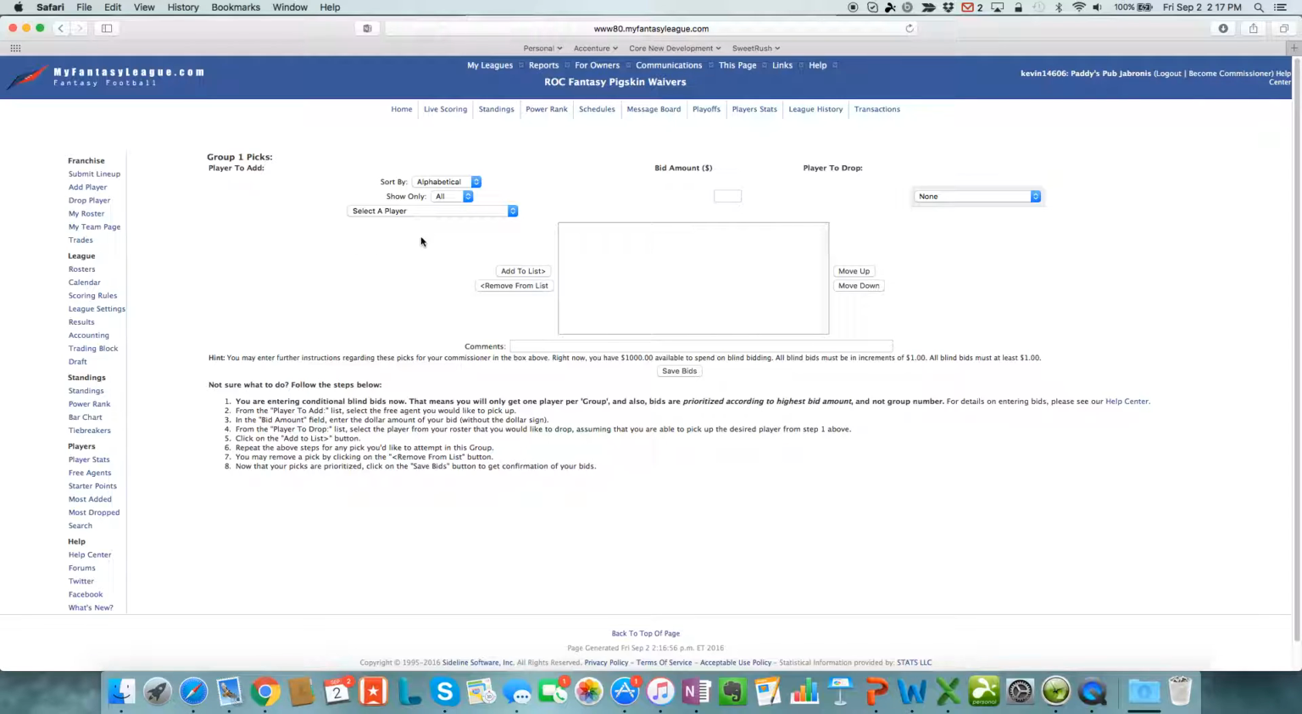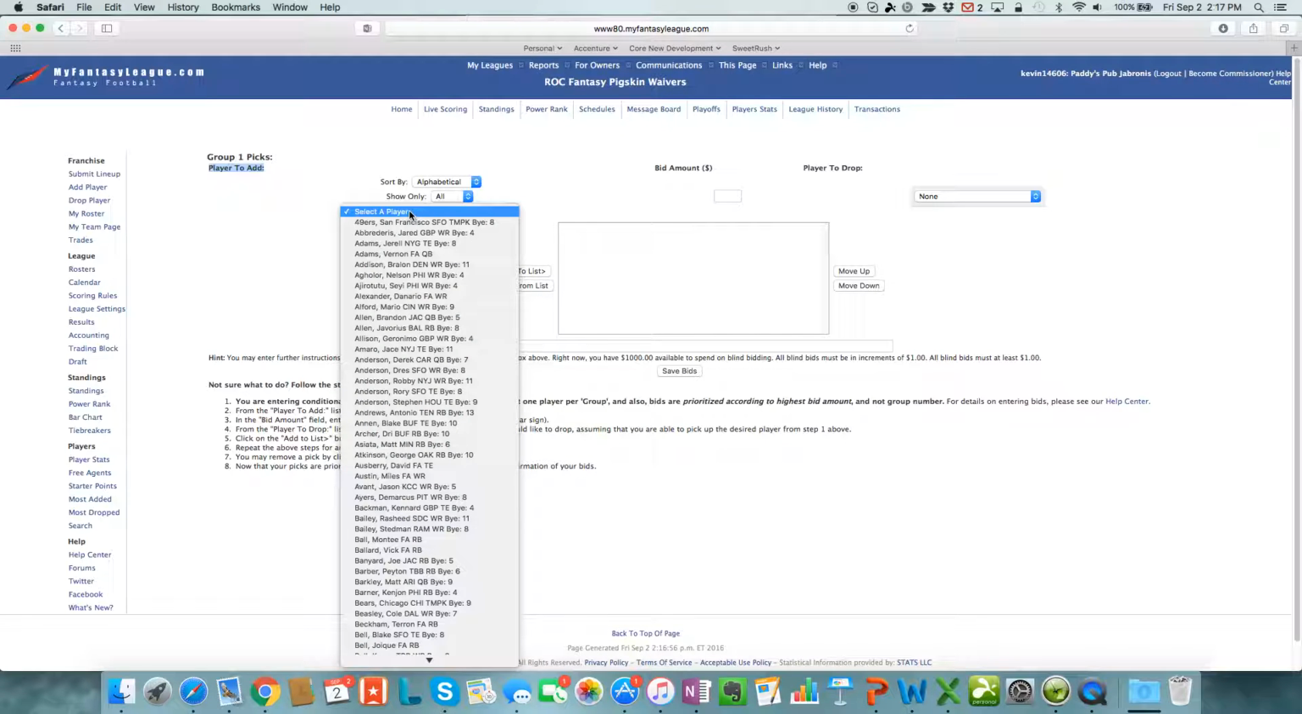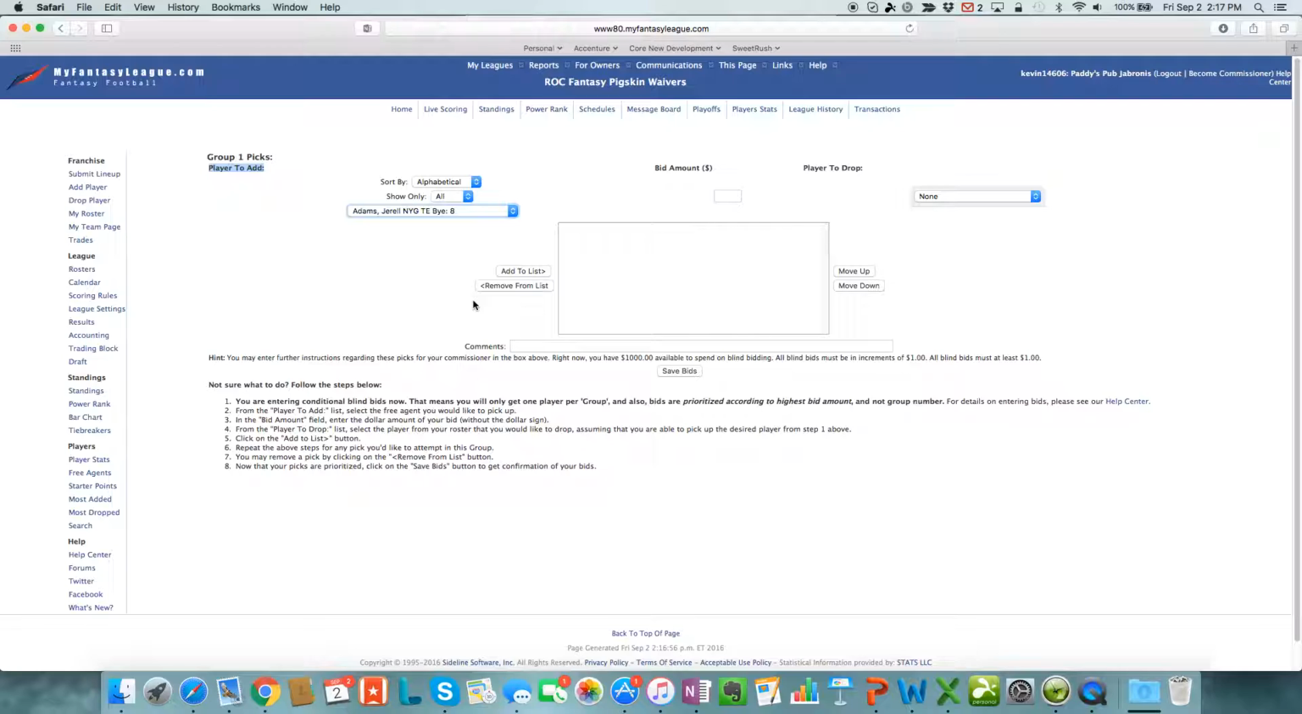So what you'll do is select a player that you want to add, player to add. So I want to add, does it matter? No. Jarrell Adams, whoever the hell that is. So I want to add him. I want to bid $25, and I would like to drop Tom Brady. So that's the move I want to make.